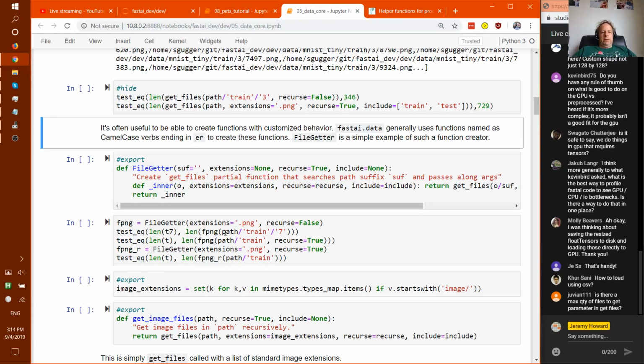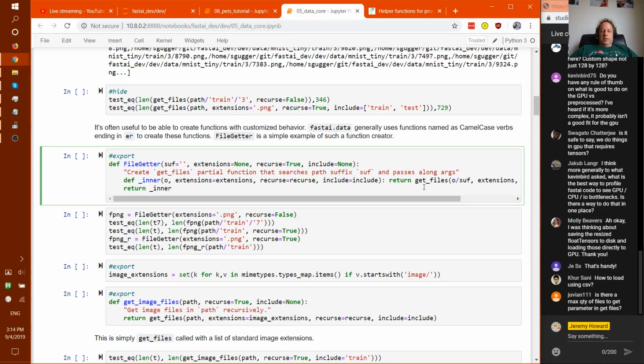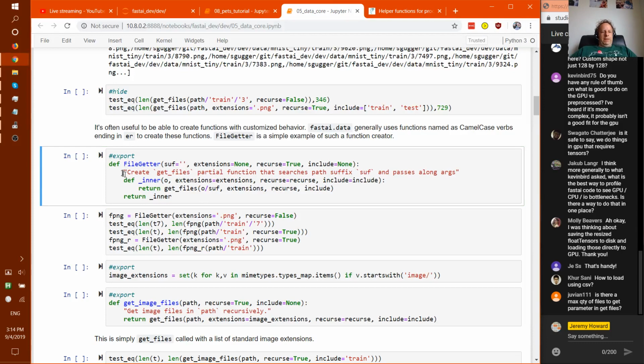As we've discussed before, in order to easily get partial functions, we sometimes define functions that return functions. So here's a nice easy way to say, this is going to create a function that non-recursively searches for PNG files, for instance. Then its behavior is just like what we saw. So this is really doing something very similar to just doing a partial function in Python.